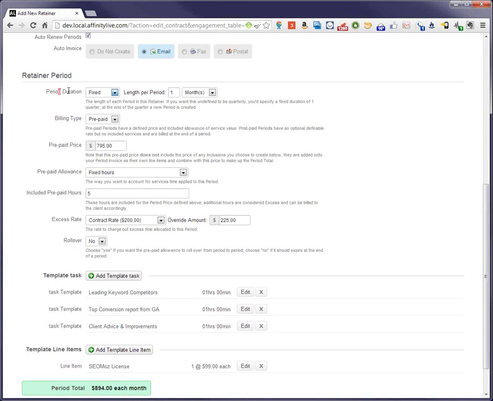So we can say, okay, every month, so we're going to have a fixed duration that lasts for 1 month. We're going to say that we're going to have a prepaid bill go to the customer for $795 worth of work. That's going to include an allowance of 5 hours worth of work. And if they go over that 5 hours, we're going to charge the hourly rate out at $225 an hour. If the customer only uses 3 hours of retainer-based support or services this month, we're not going to roll over. We're not going to transition the remaining 2 hours of the 5 across onto the next month's period. So that's what these settings here mean.